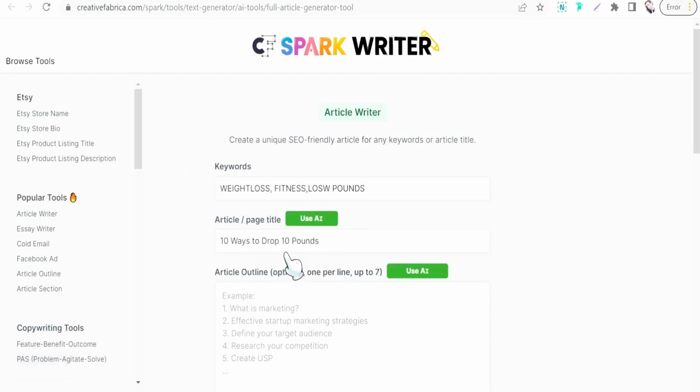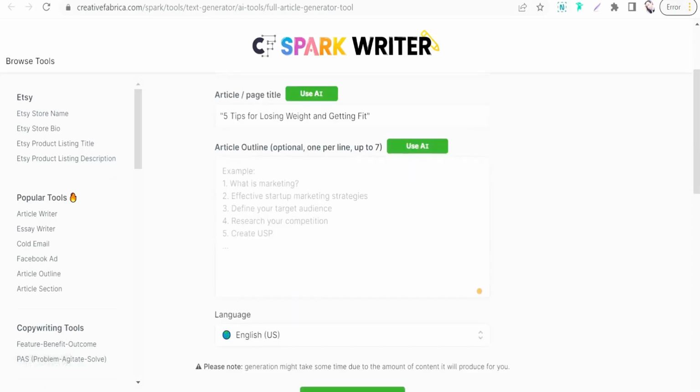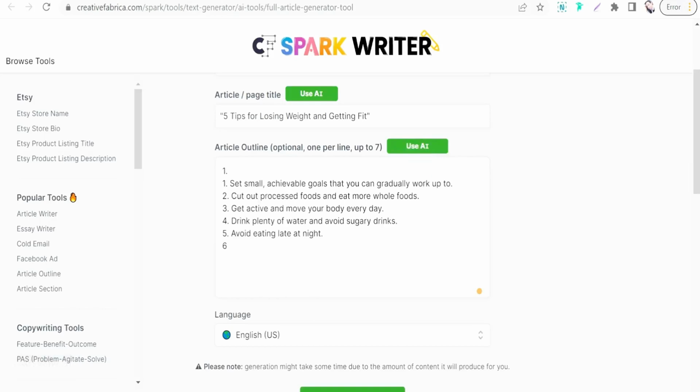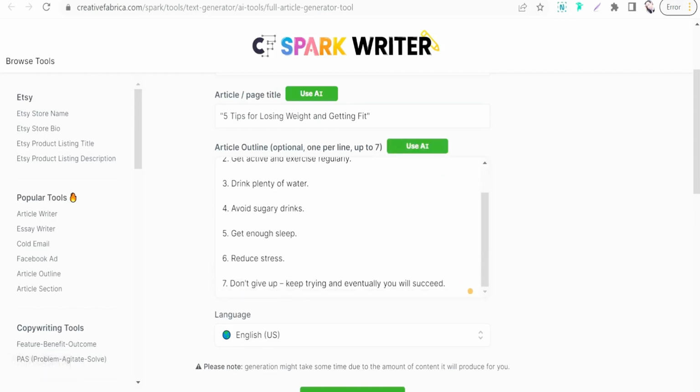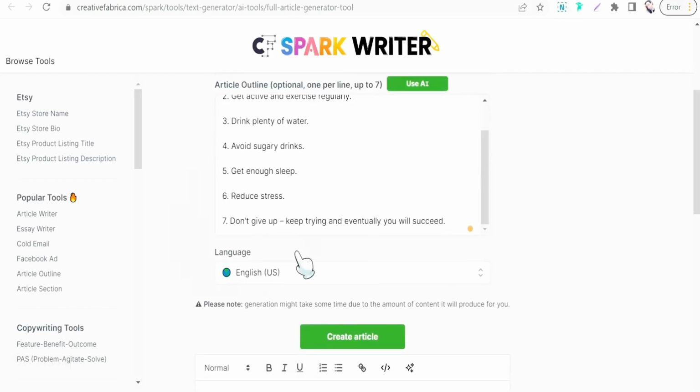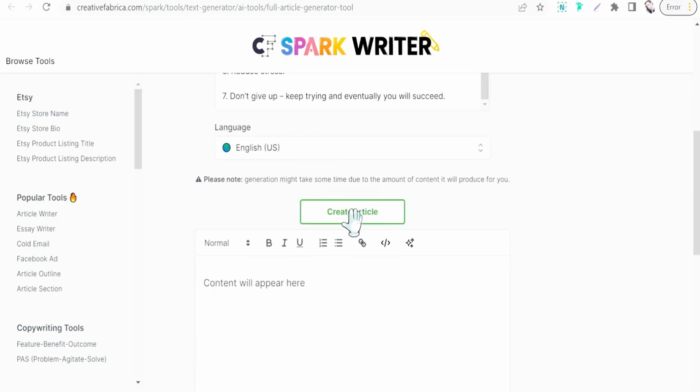As you see, 10 ways to drop 10 pounds. Use AI again. It's an amazing one. 5 tips of losing weight and getting fit. Perfect. You can insert your outline, headings and subheadings, and the skeleton and the structure of your article, or you can use AI to generate an outline of your article, as you see. Perfect. Or you can regenerate a new one. Perfect, as you see. When you are done, select your language, English, French, Spanish, and so on. And here you can create your article.